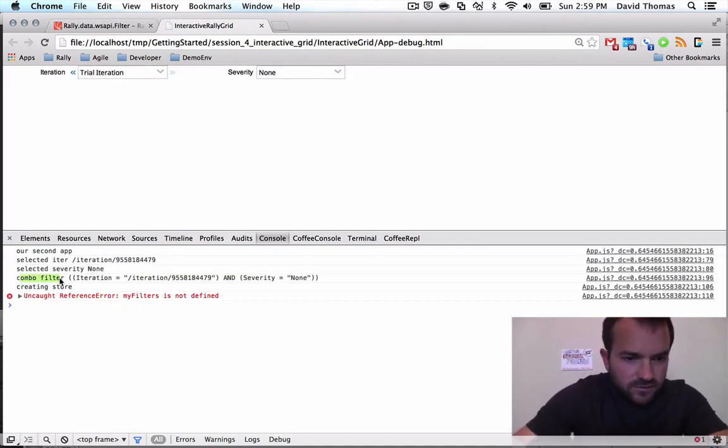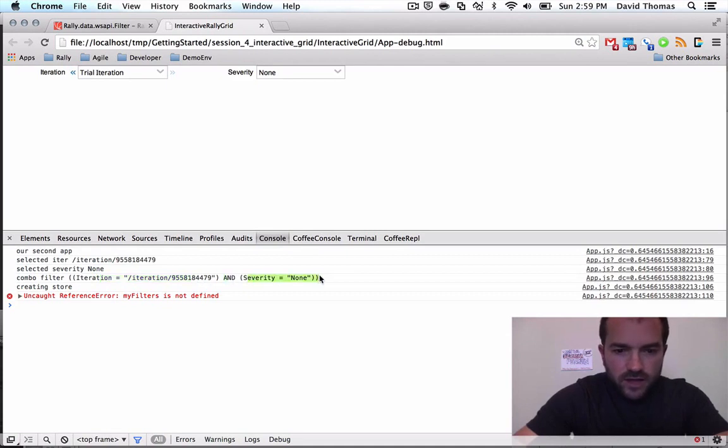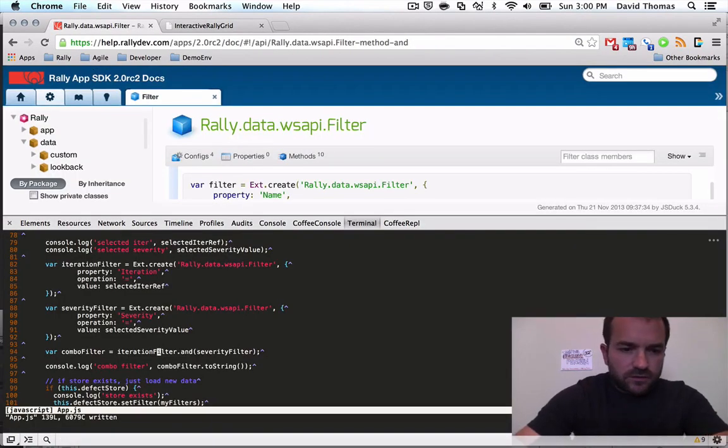So here you can see combo filter, and now look at this magic that's going on here. We have this very cool web service API formatted query string where I'm taking one value and I'm ANDing it to another value. Now, so far that's fairly simple, and so you might wonder, well, why am I using these query filters? Well, let's go and add one more quick example.